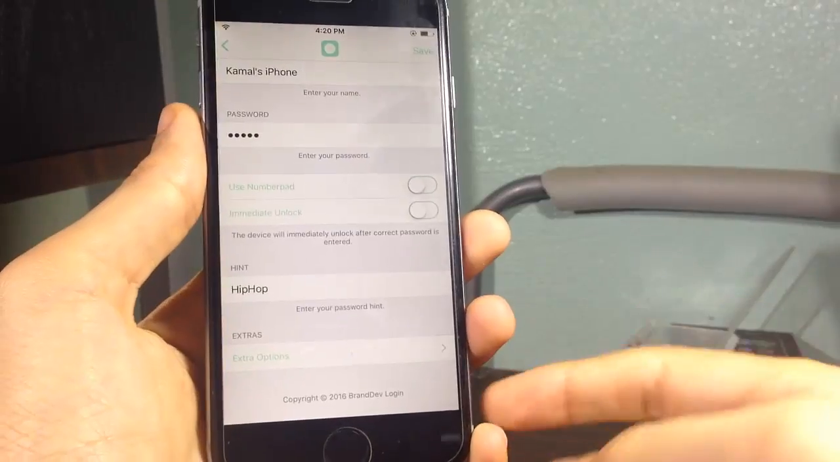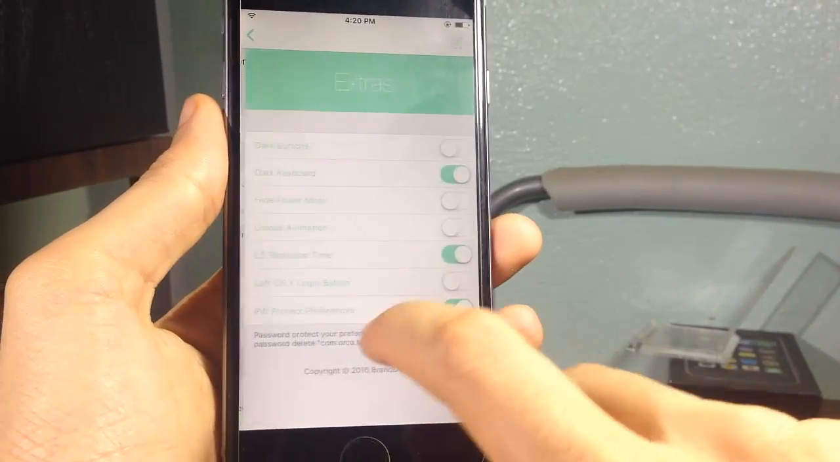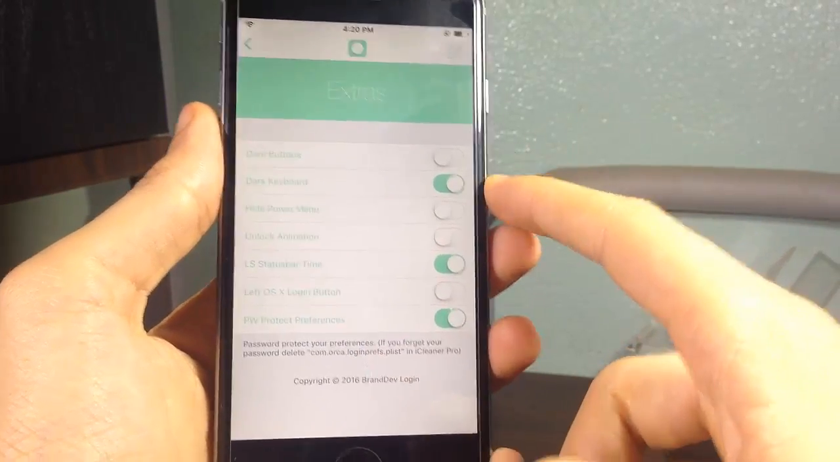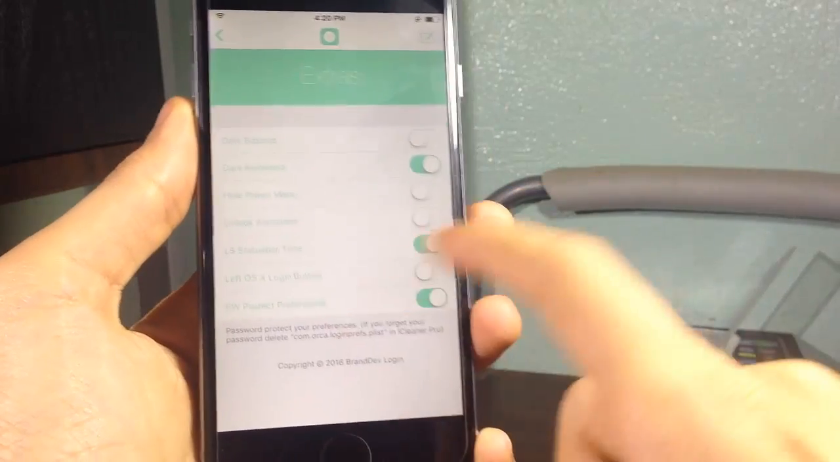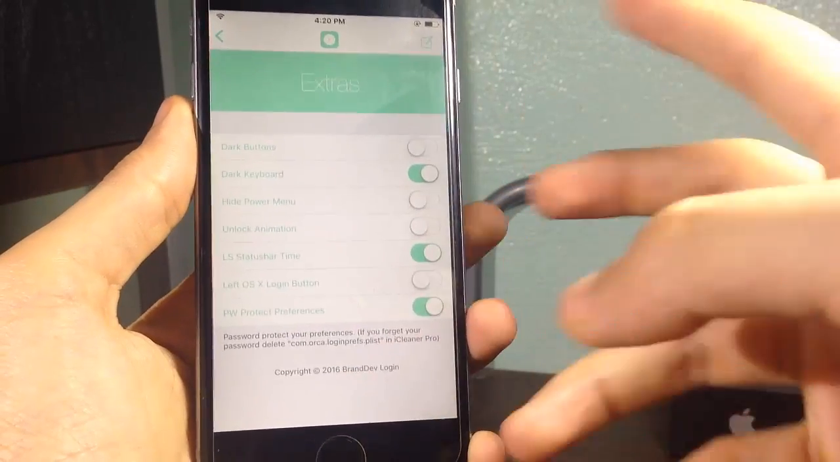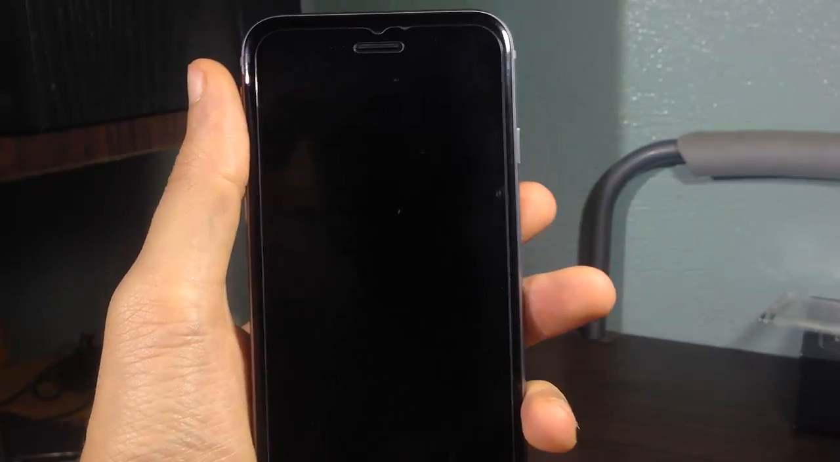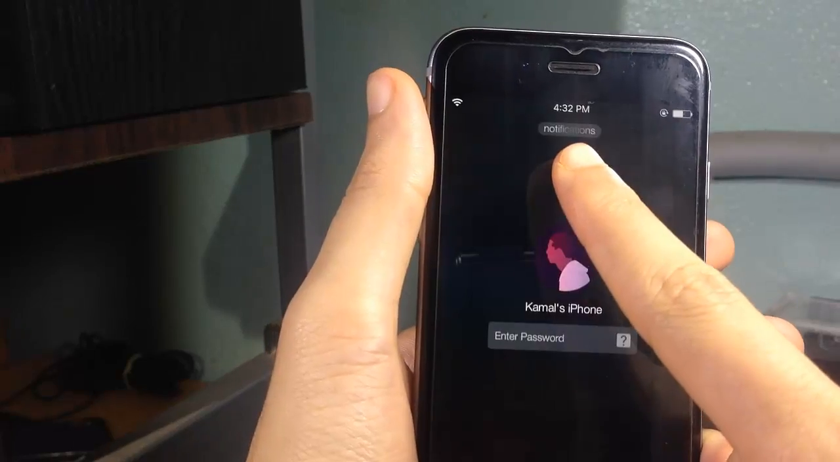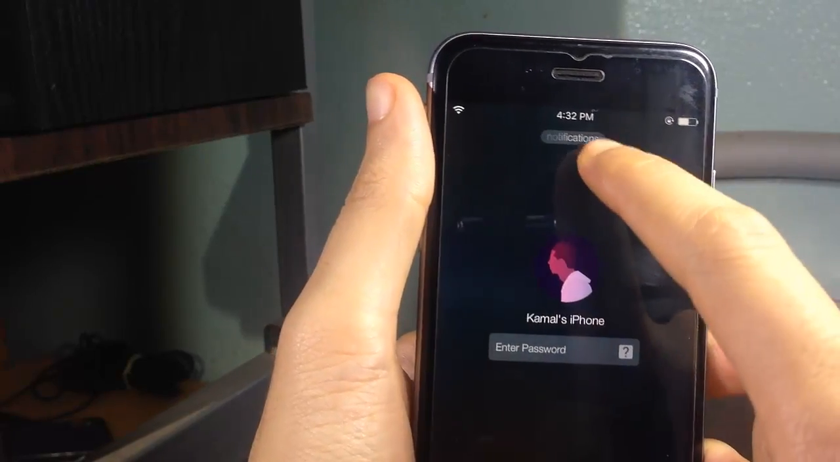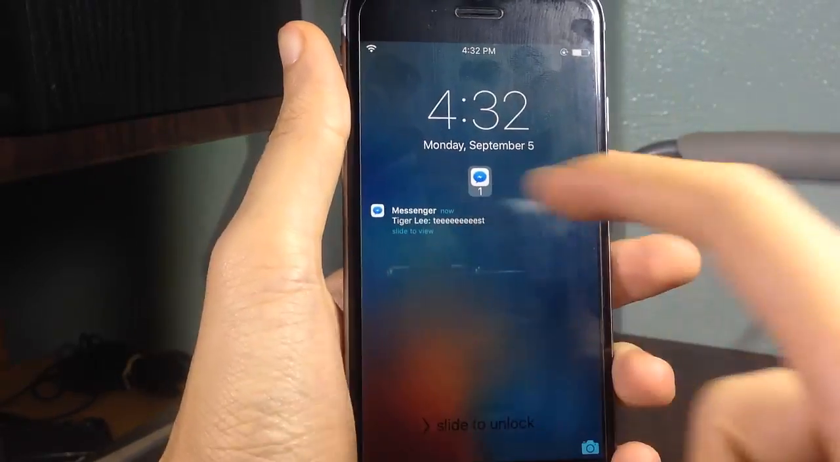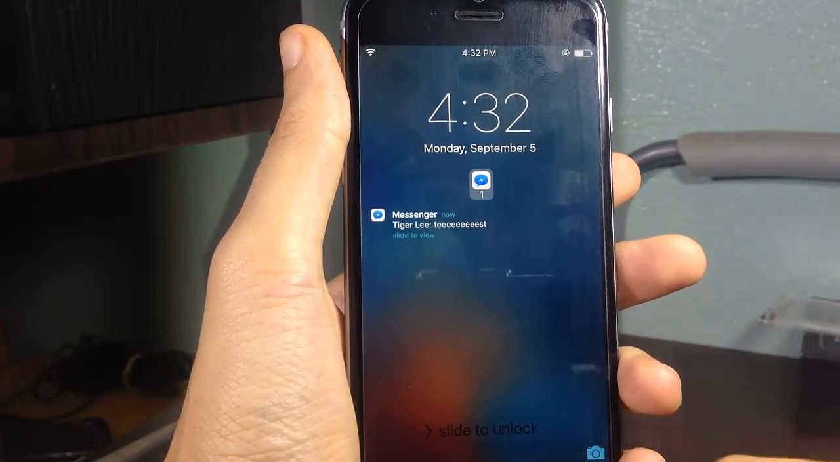So here you have the option hint password to remind you of your password in case you forgot it. And the last is for extra options, where you can add the dark button, you can hide the power menu, and have an unlock animation. I just like to keep it default. And if you receive a notification, you will get a text above here, and click on it and you will get access to the main lock screen to check all of your notifications.